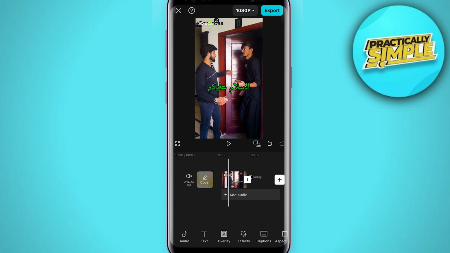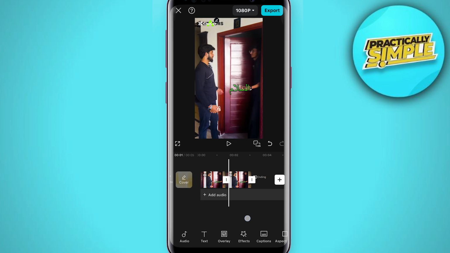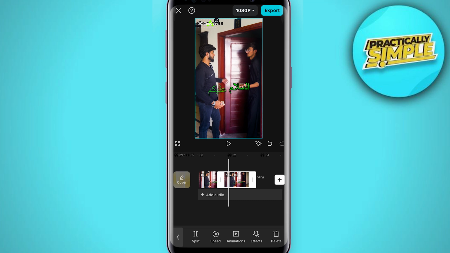What you can do is simply select the video, and then you will see these options here. Scroll it to the right side and you will see this duplicate effect, tap on it. Now you will see these two videos, these are the same videos. Now on the second video we are going to apply the reverse effect.